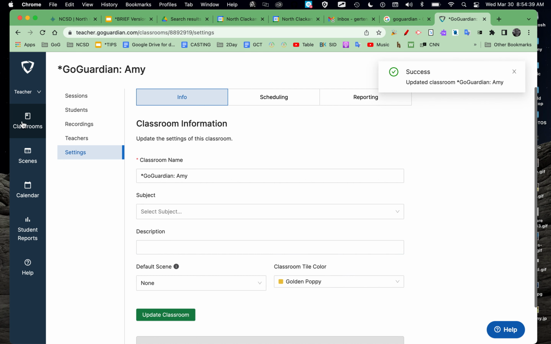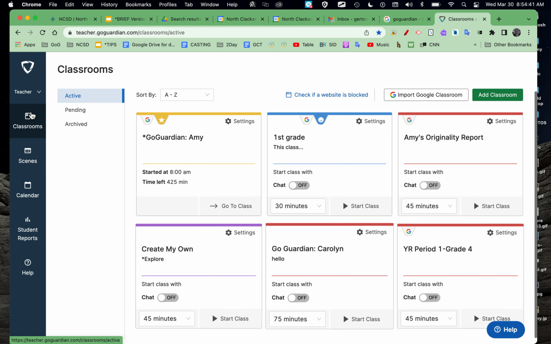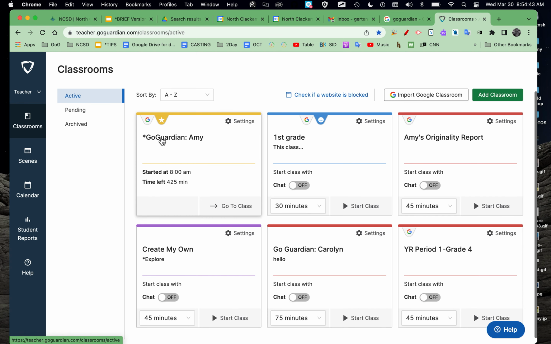When I go back, remember 99% of the time I'm here. When I go here, oh, look, it has a star there. And there's my GoGuardian class.